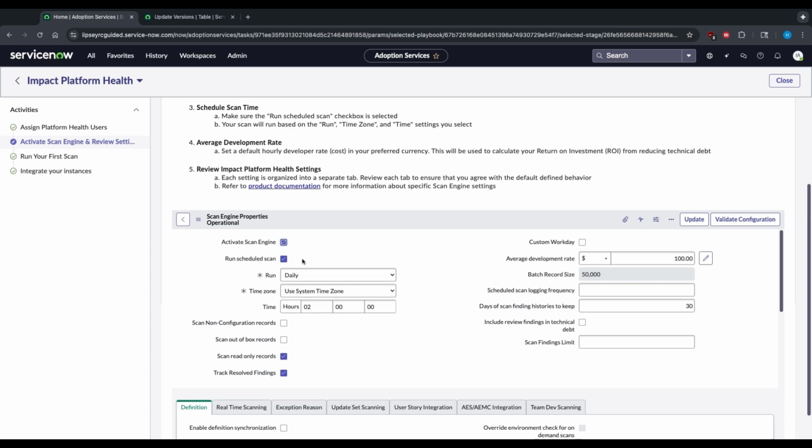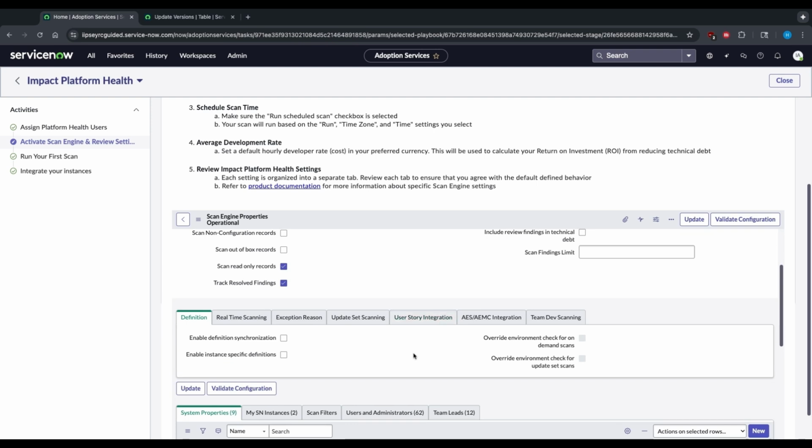Make sure the Run Scheduled Scan checkbox is selected, choose a run frequency, time zone, and specific time for your scheduled scans to run. We recommend selecting a time during off hours to avoid any performance issues on your instance. Next, select the default hourly developer rate in your preferred currency. This information will be used to calculate your ROI from reducing technical debt. Last, review your Scan Engine settings tabs. You'll have to come back to some of these settings once you've integrated your instances, which we'll hear about later in the video. But let's take a look at the settings that you can configure here right away.